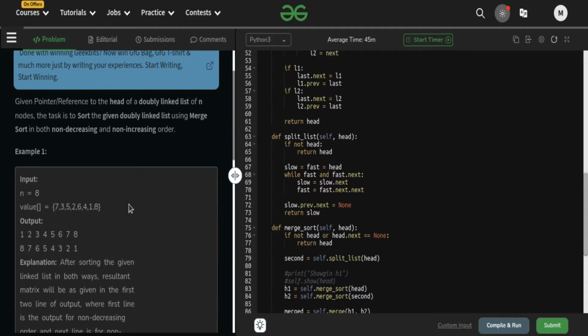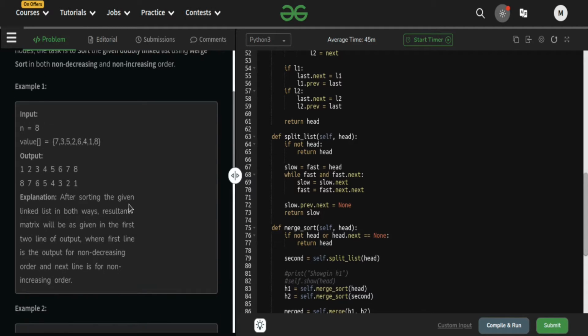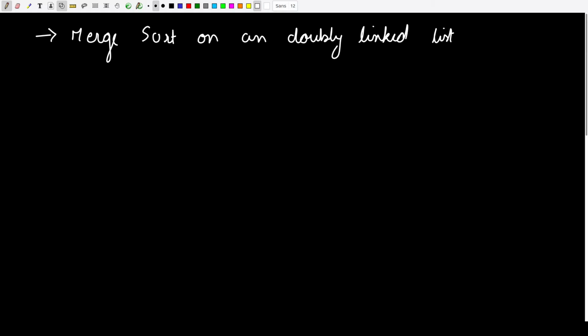So let us try to understand the problem statement with the help of an example. An unsorted doubly linked list is given to us and we need to sort this doubly linked list with the help of merge sort. And once we have sorted it, we need to return the sorted list. So that's for the problem statement, folks. Now let us discuss the solution of this problem.